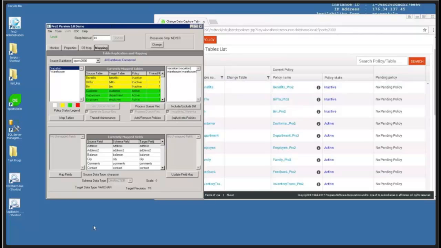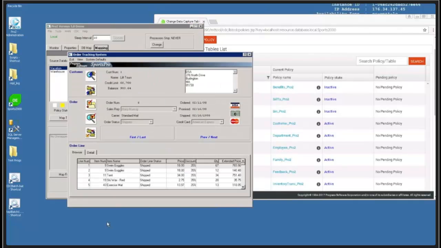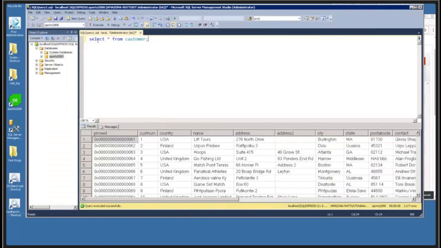All right, I have an application here that's tied to my source database. And I have some pre-selected queries here. We're just going to run customer selects, and I'm going to be modifying customer 1. And we'll notice that the current value for city is Burlington. We're going to be changing some of that, so we'll see it change here in a minute.